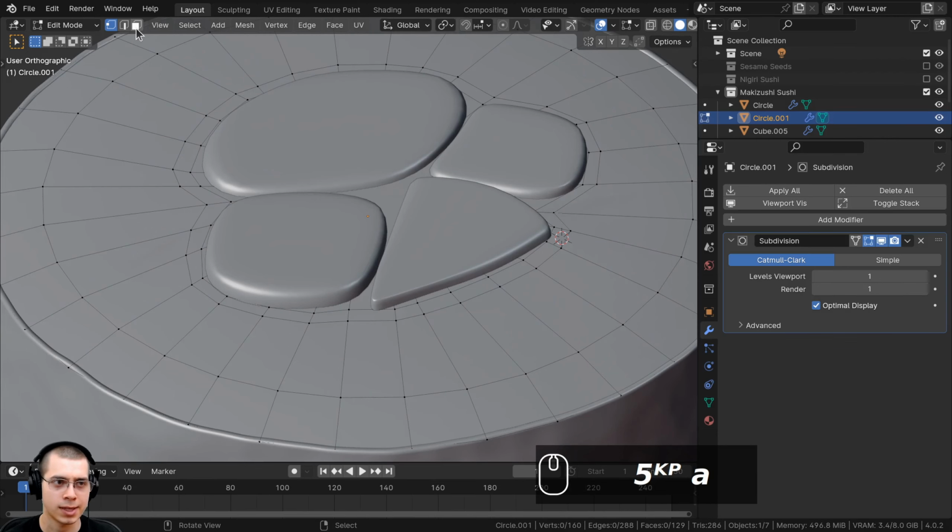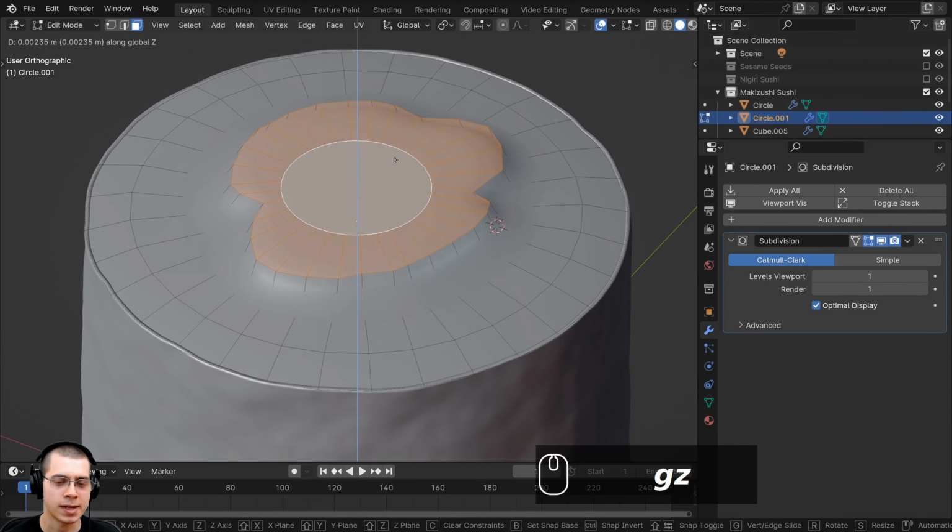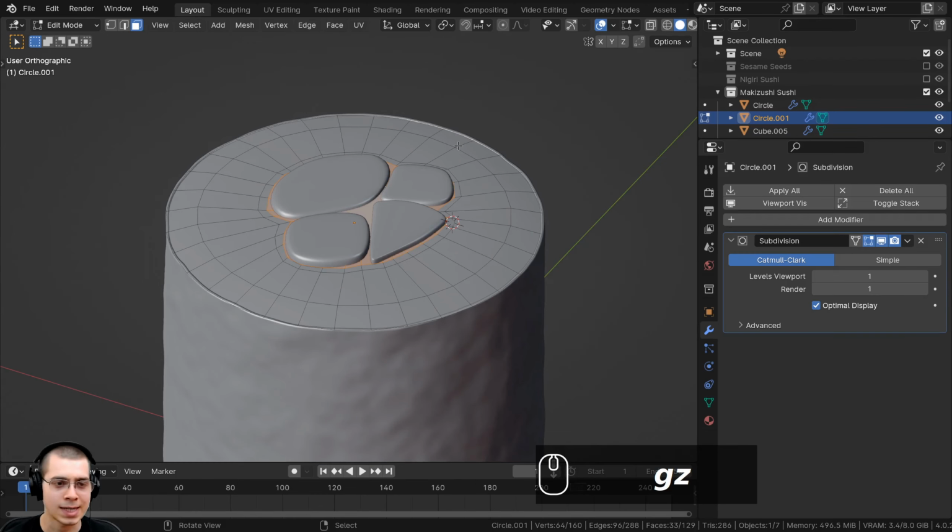And now let's click here to go to the face select, and I'm going to hold down the Alt key and Alt select all those faces, and then just hold down the Shift key and select that last face there. So you can see we've selected all of those inner faces. So I'll now hit E to extrude.